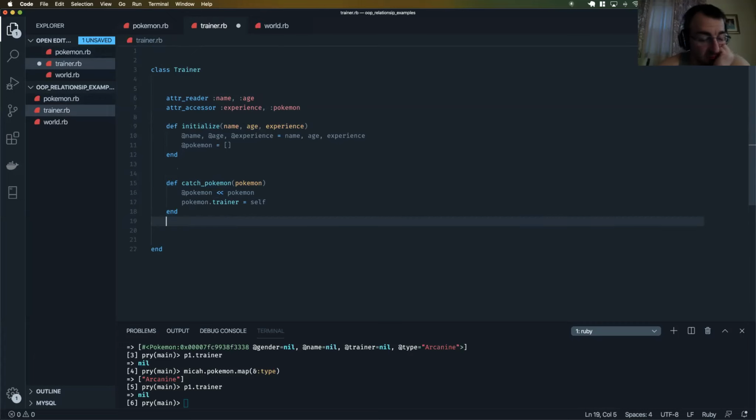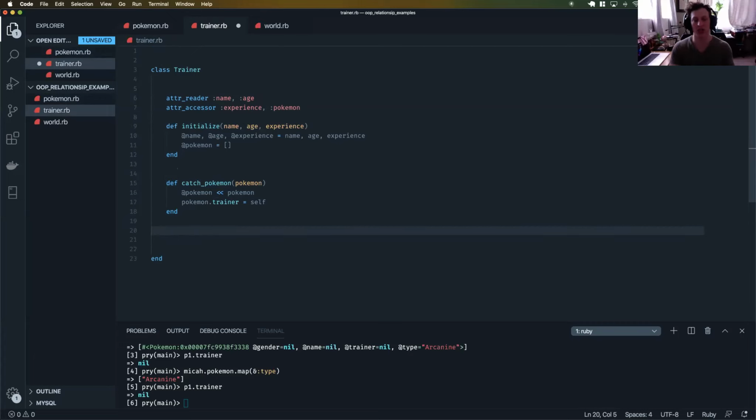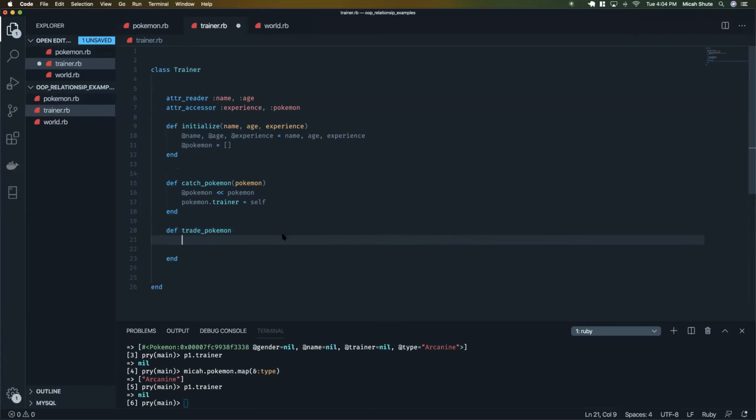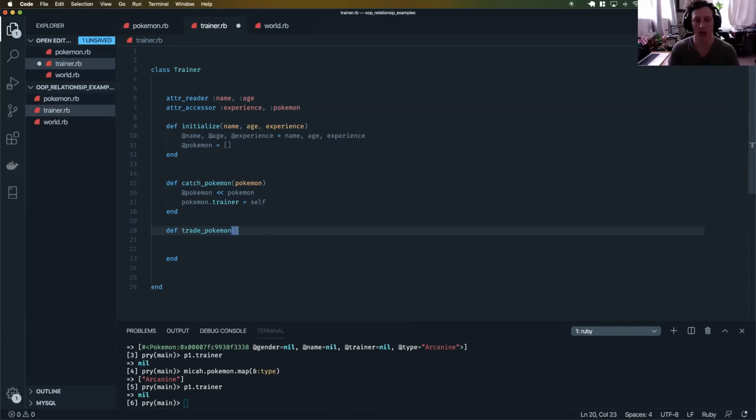So this time it kind of does matter. The other one was a little bit ambiguous. This one probably should be in the trainer. So what do you want to do if you want to trade Pokemon? What do you need to know? Another trainer. The Pokemon you're trading. Okay. So Pokemon to trade and trainer to trade. I'll say T to trade.